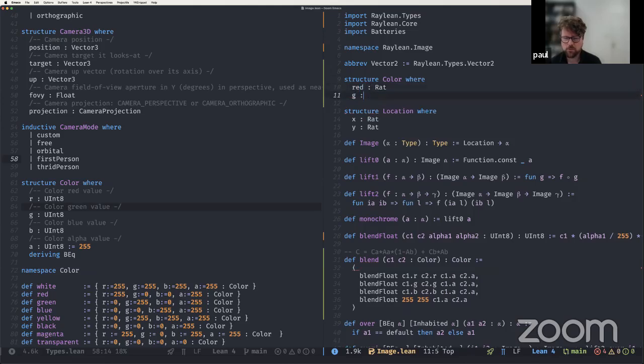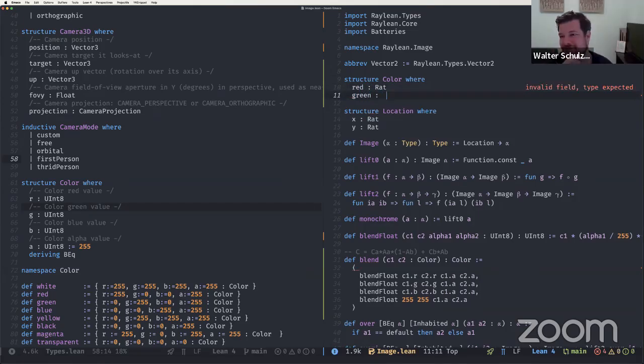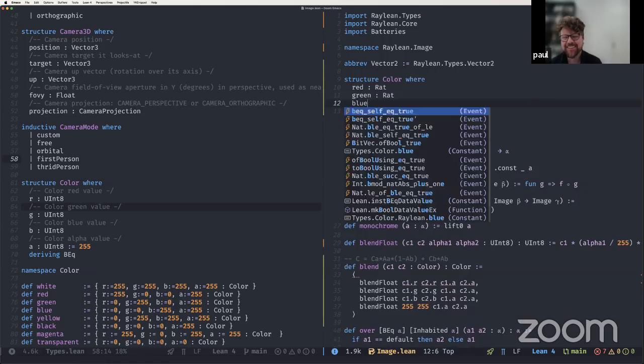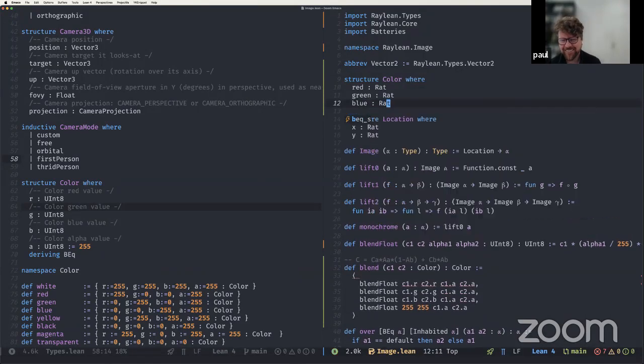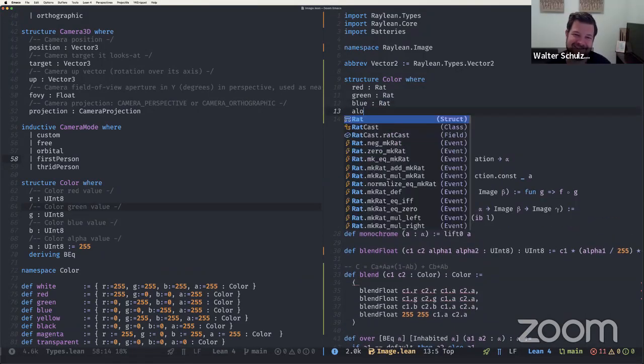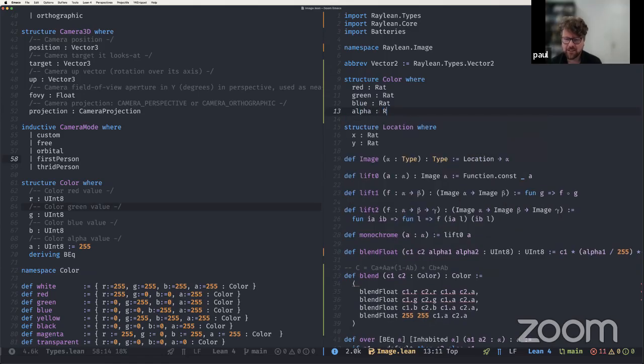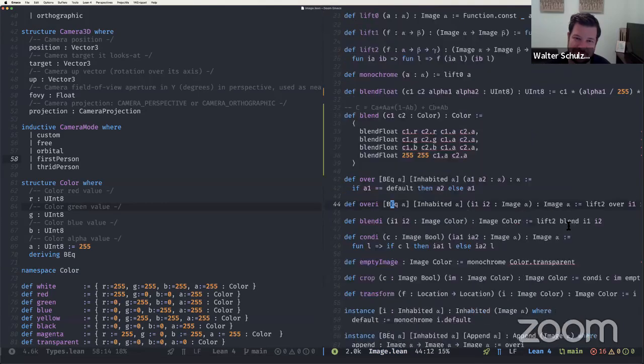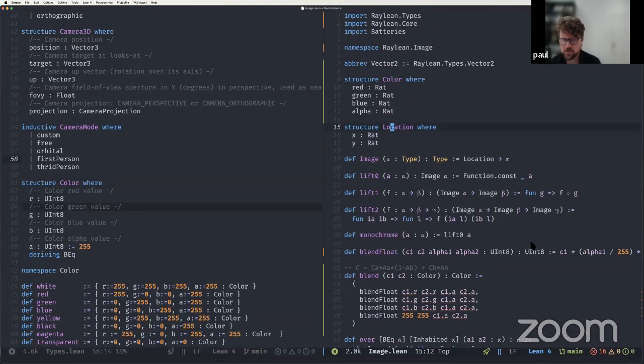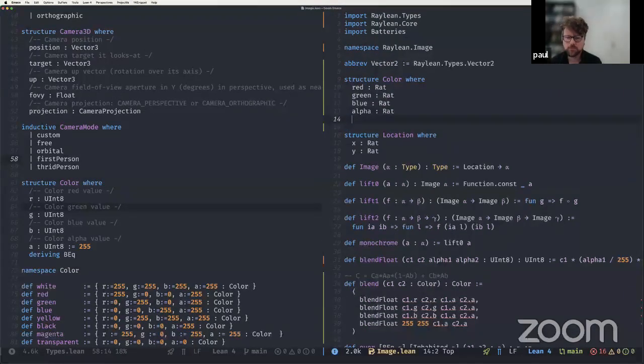And should we say red, green, blue? Yeah, why not? Let's go all out. Alpha. Fantastic. Cool. Right, and everything's going to work apart from we don't have transparent, so we just need transparent.